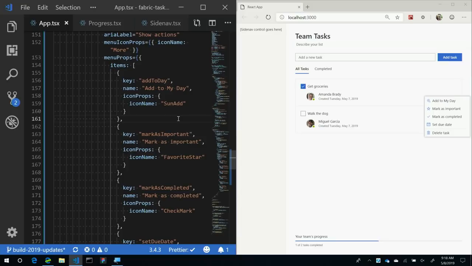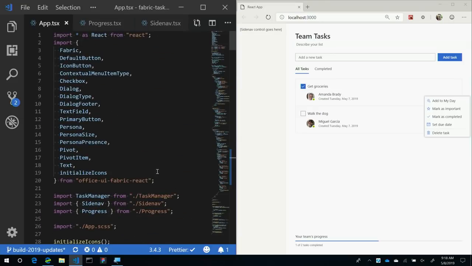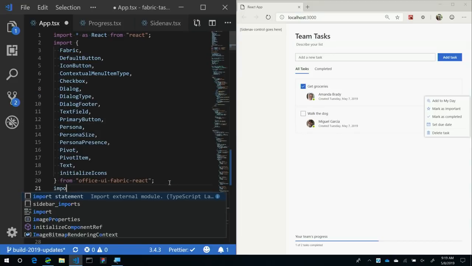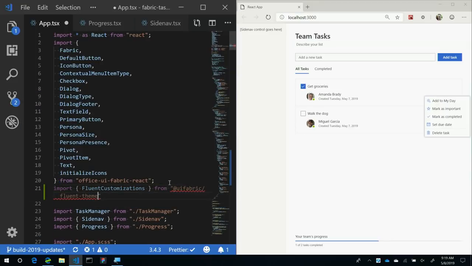So let's go ahead and add the Fluent theme to this app. I'll show you just how easy it is. To do this, I'm going to go back up to the imports. And there's only two or three simple steps that you need to do to use the Fluent theme in a Fabric React app today. So the first thing that I'm going to do is another import. I'm going to import the Fluent customizations from the @UIFabric Fluent theme.